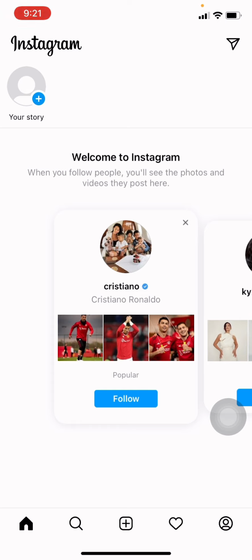You can see that I have easily signed up to my Instagram account. In this way you can download and sign up to Instagram account.